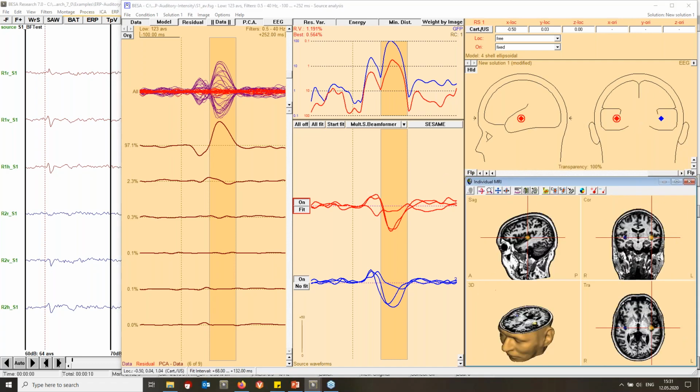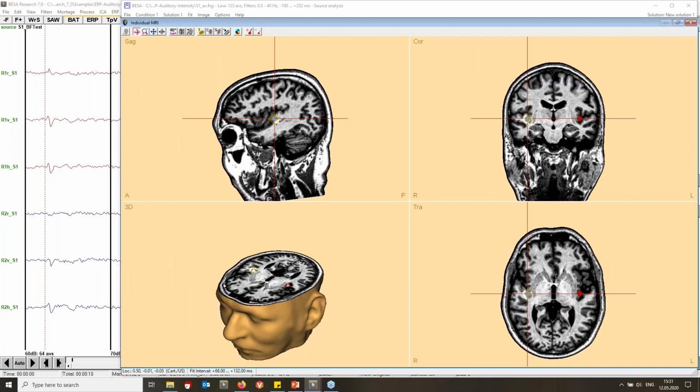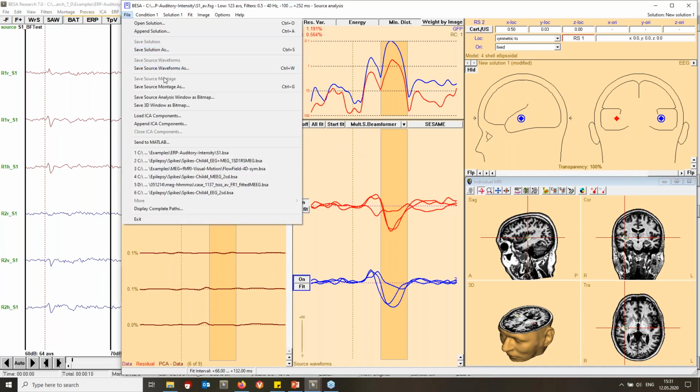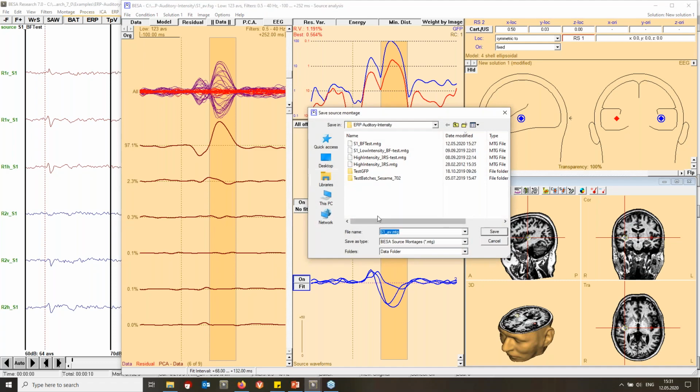So this is actually a co-registered data set. So I can see this one was fitted very closely to the Heschl's gyrus, and the other one actually looks also quite good in shape. So this simple fit worked pretty well, and I can now define a source montage with just these two sources and save my source montage as S1 regional sources fit.